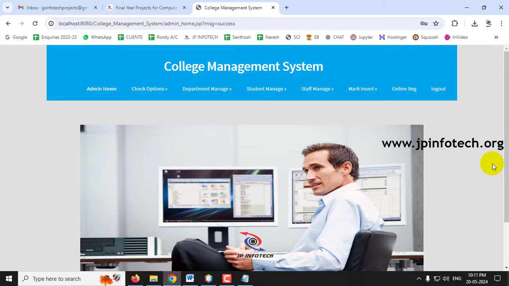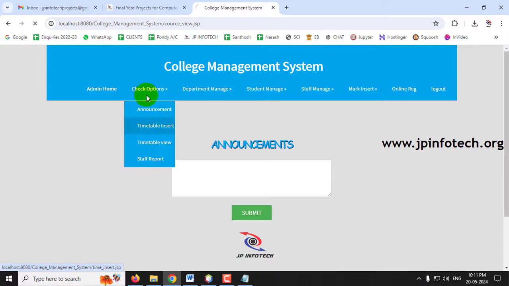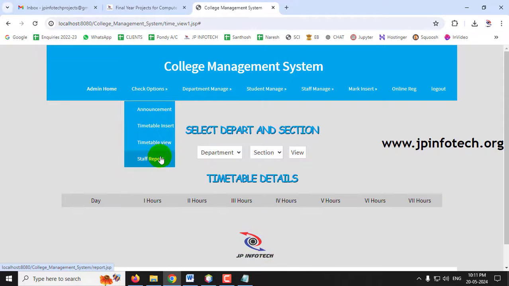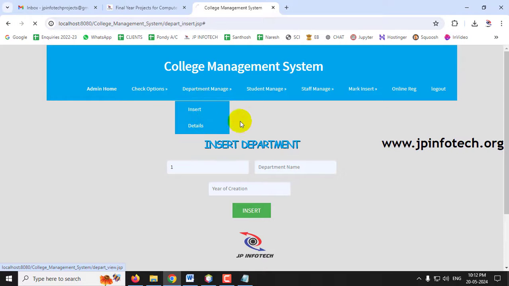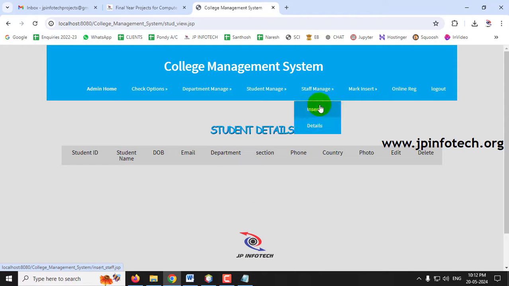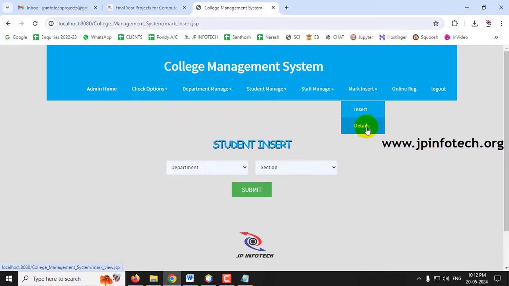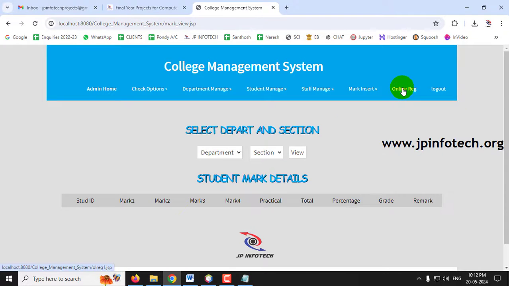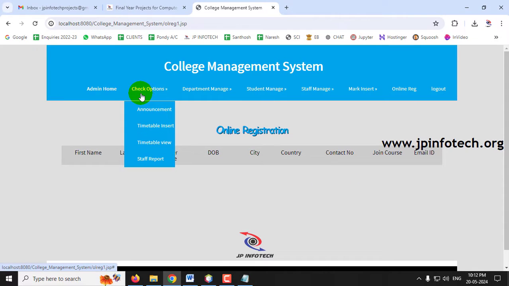In the admin's home page we have various options. Here you can see check options, you can see announcements, timetable insert, timetable view, staff report, department manage. You can insert the department, see the details of the department, insert student details, see the student details, insert staff, see the details of the staff, insert marks, view the details of the marks, and view the online registration. Now everything is empty because we are running the project for the first time. So first let me go to the options one by one and show you.